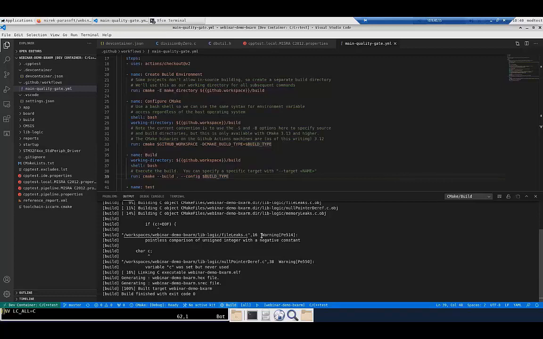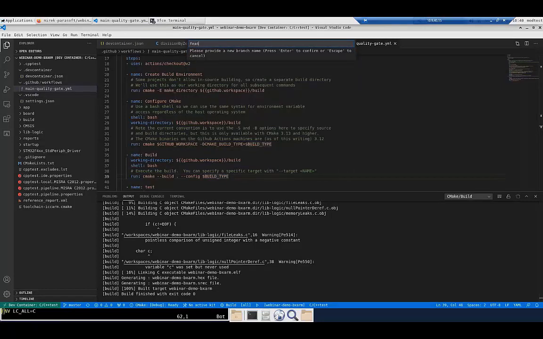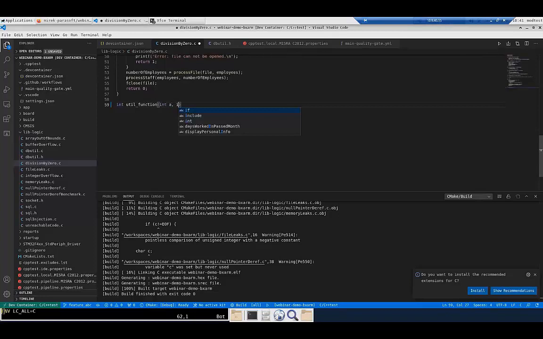I will start with creating a feature branch. Let's call it feature ABC. And I will pretend doing something useful, and I will add some simple code here. Nothing sophisticated. Something like this. I can try if it builds.